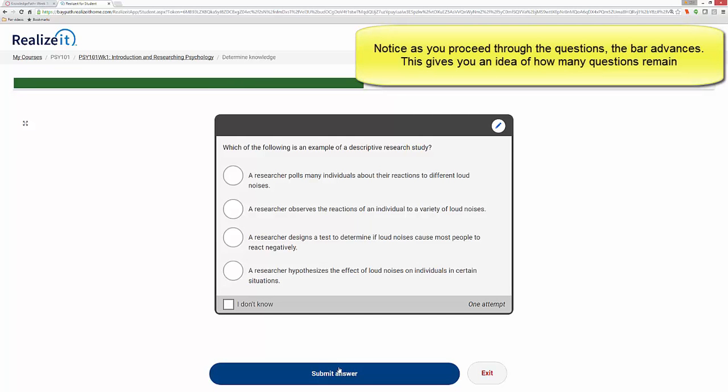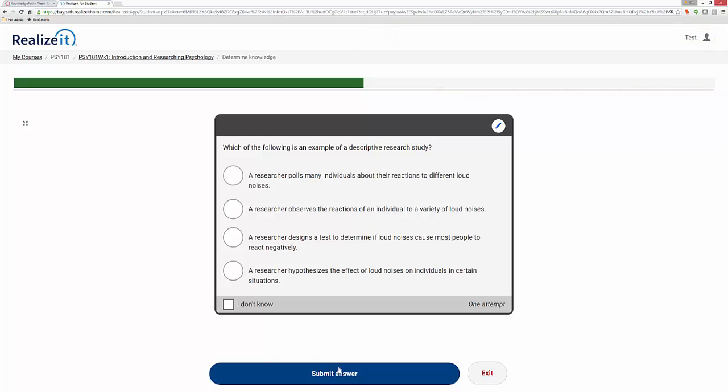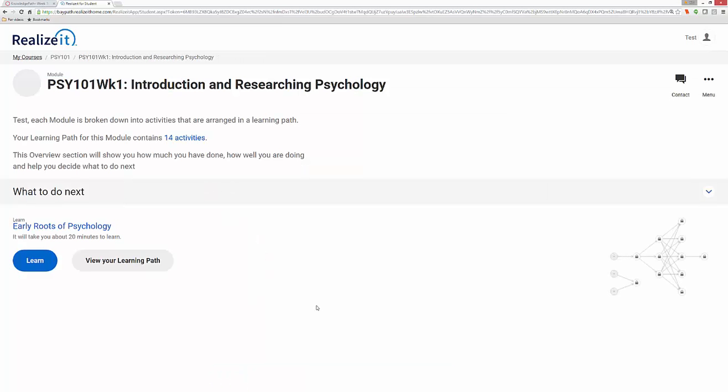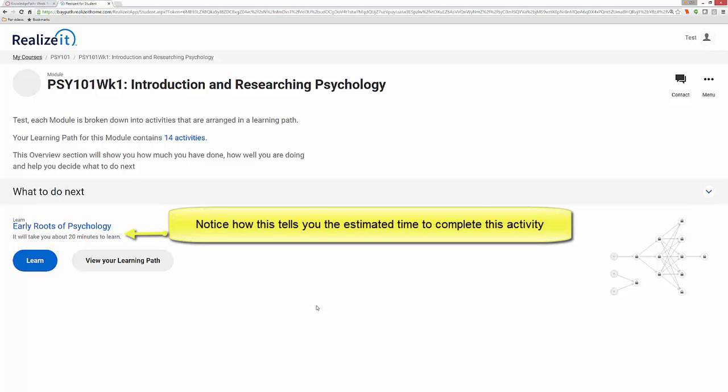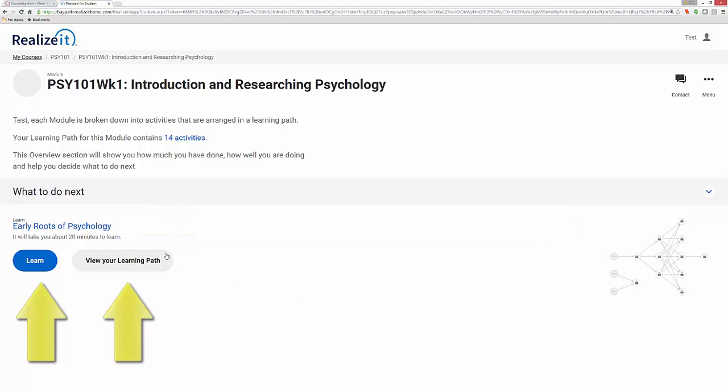So you go through these questions, submitting your answers, selecting it, and then it's going to give you a basis of your upcoming knowledge path. Let me show you that. So now I have completed my Determine Knowledge, and based on that, there are activities that I need to learn. It will show you what my very first step is, and you can also look at your learning path. Let me show you that.